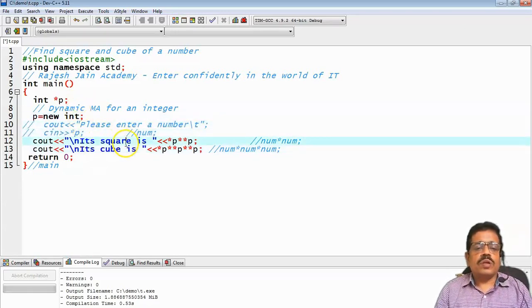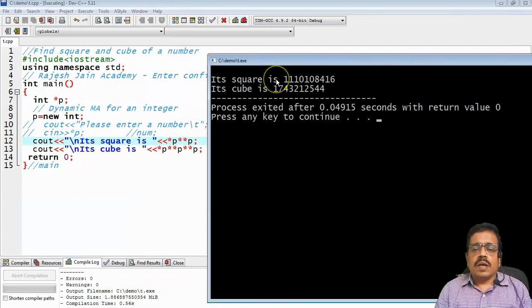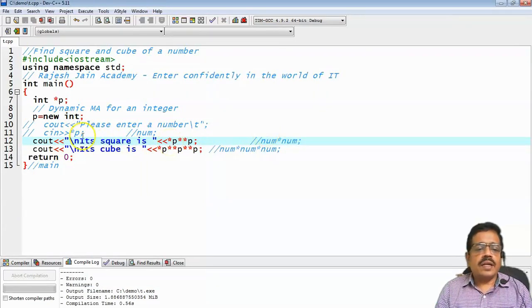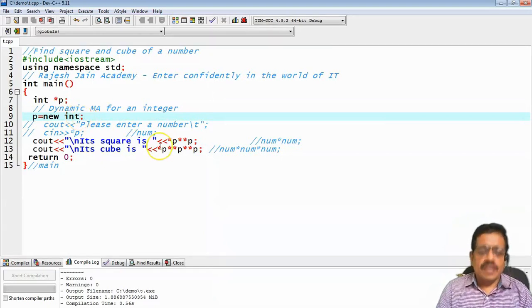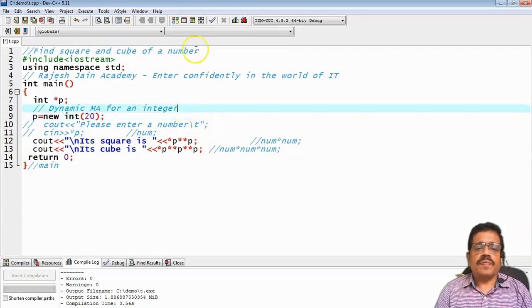So what will be the output? Obviously, it will be some garbage values. This is because this star p is not initialized, right? So I want that during its creation only that integer variable should be initialized. Some value should be provided to it. Yes, that can be done. After this int, you simply put bracket and give some value. Suppose it is 20.